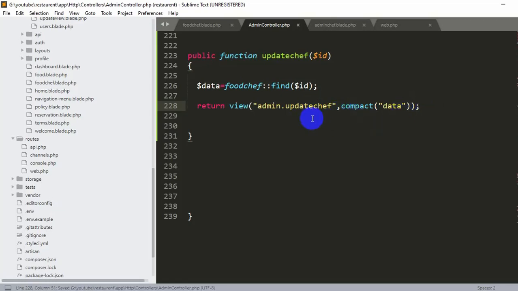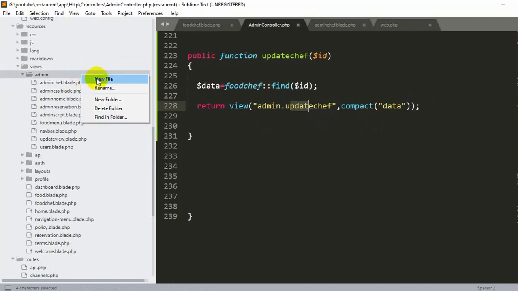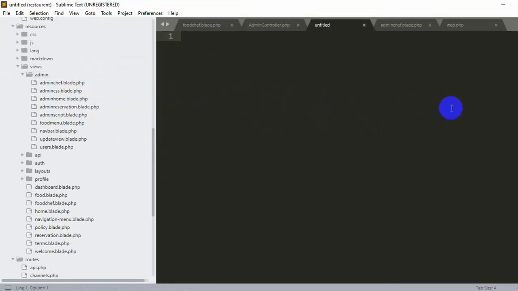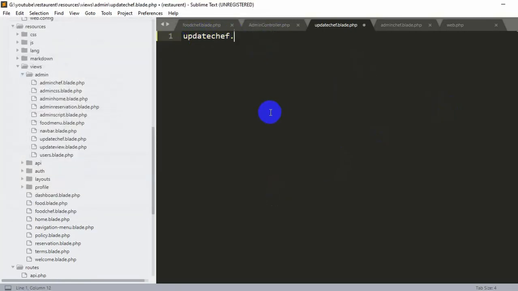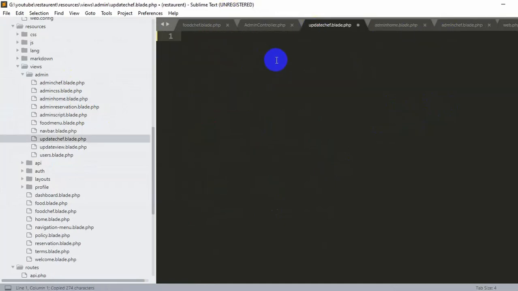Now we don't have this update chef view, so we'll create this update chef view inside admin folder. So let's go to admin folder, and over here we'll click new file, and we'll say over here add update chef dot blade dot php. So Control S, then save. Okay, so now we are going to copy some code over here. We will go to our admin home and copy everything from here, Control A, Control C, and we will paste it over here, Control V.